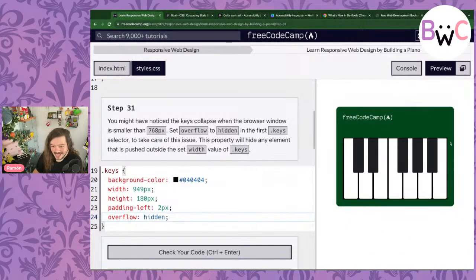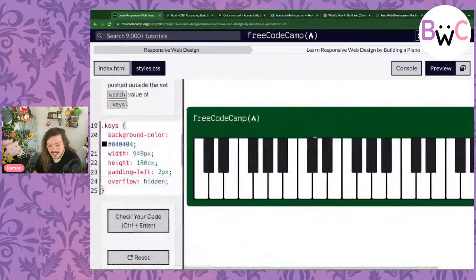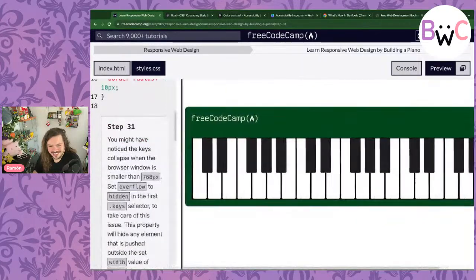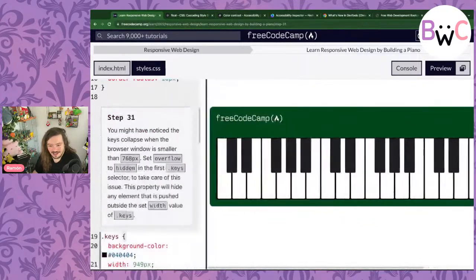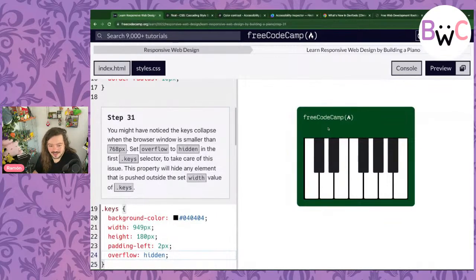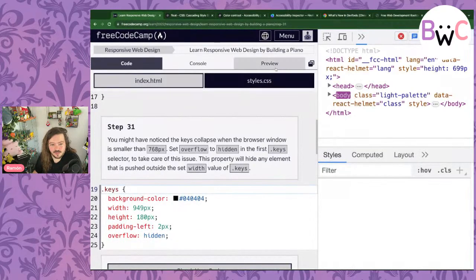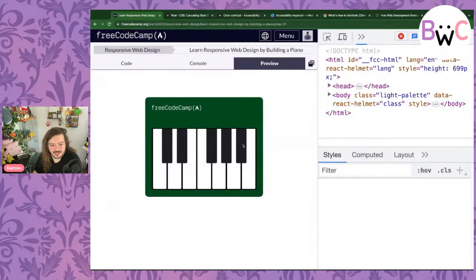Now, any keys that overflow are just not shown. They're still in the DOM, the document object model, or the set of HTML itself, but they're just not shown. In fact, we can play around with this with our dev tools, which I would like to do briefly. Let's open up our dev tools real quick because I would like to take a look at that.